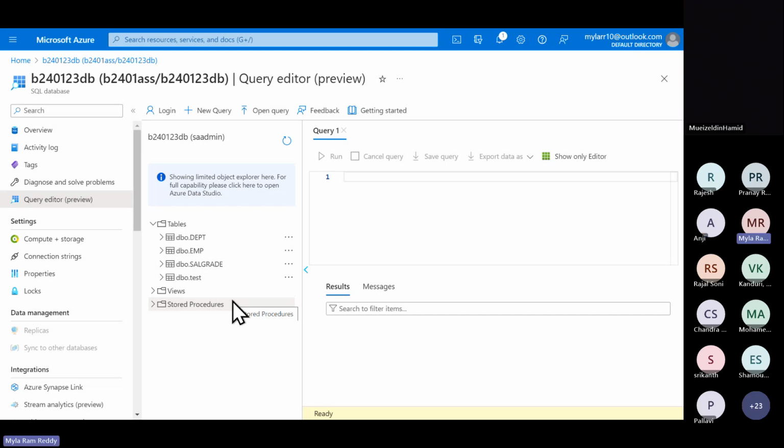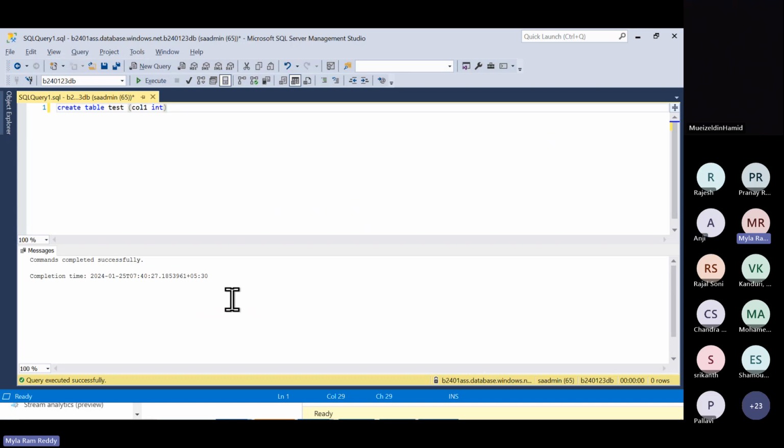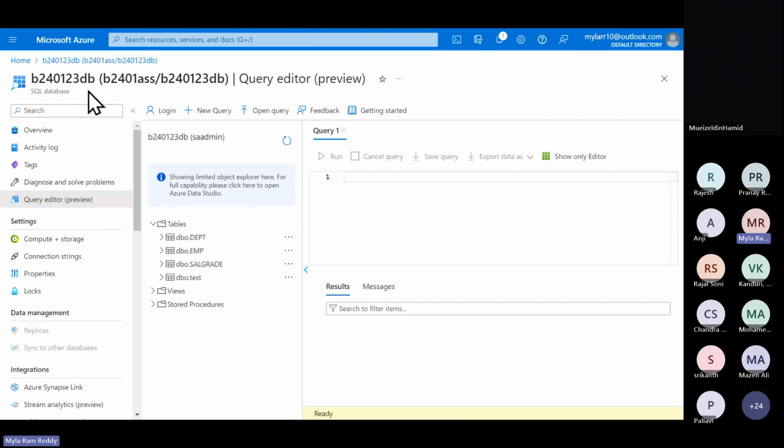Yes. So what I'm trying to say is, use whatever tools you like. I'm giving freedom to you. If you feel SSMS is the best fit for you, use this one. If you feel the Power Query Editor is the best fit for you, use this one.